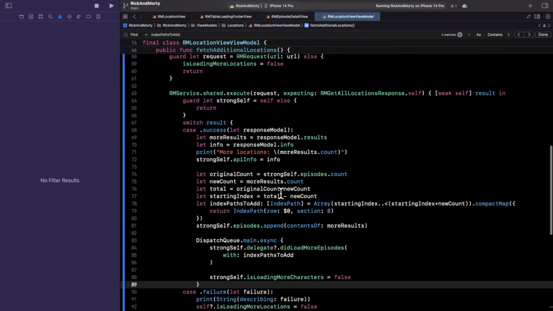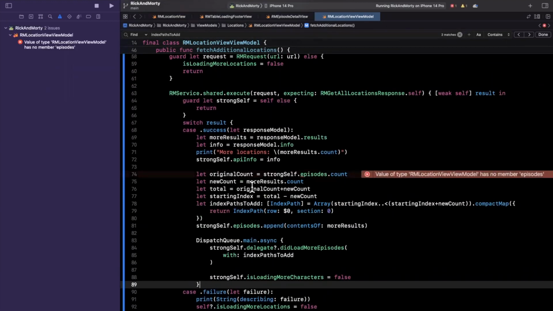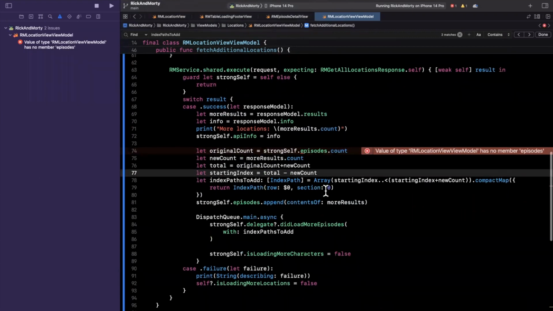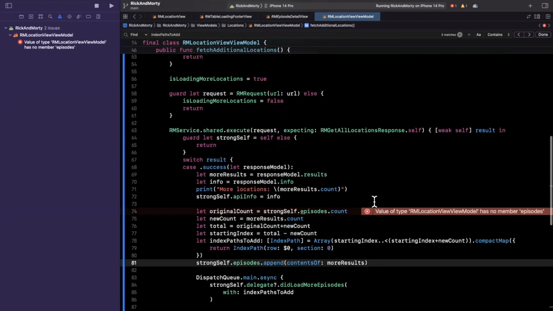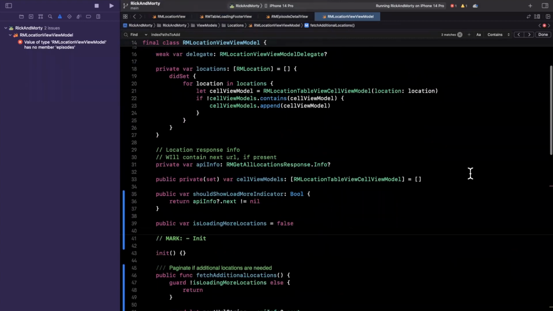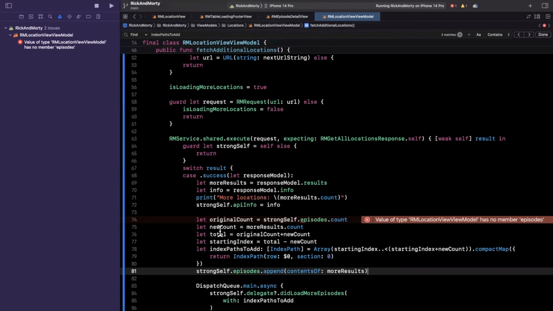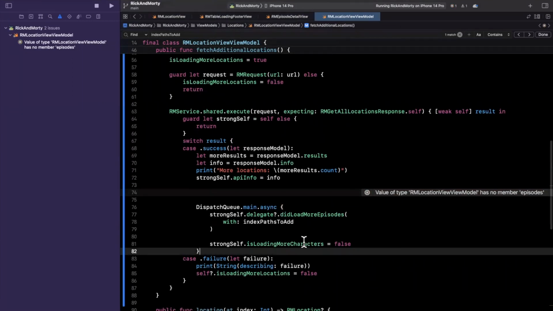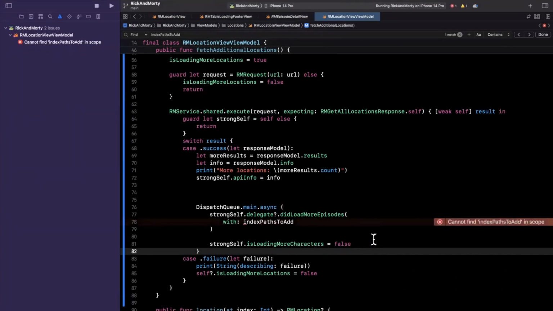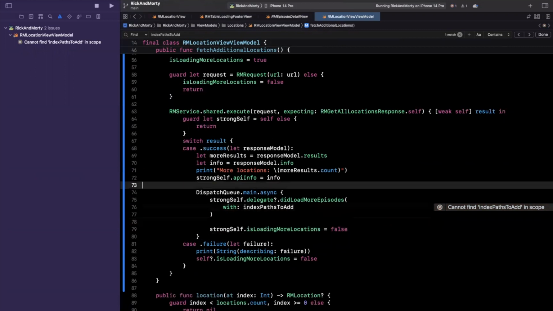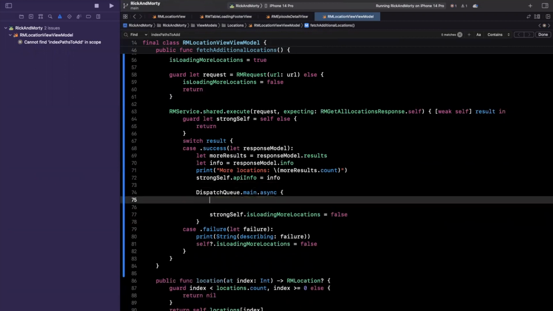So I think we don't need to do such a complicated thing here. We're getting the current count, or the original count, the new count, we're getting total. We're doing some index calculations, and then we are appending all of those. I think what we can do is far simpler. So we have cell view models here. I think we can just create a bunch of cell view models and stick them in there. So let's see if I can get rid of all of this junk. And let's see if I can, so we don't have any of these delegate things anymore. We do need to specify this equals false once we are done updating our view models. Let's get rid of this as well.